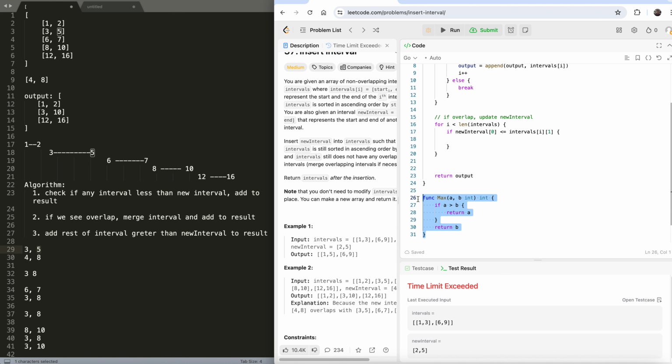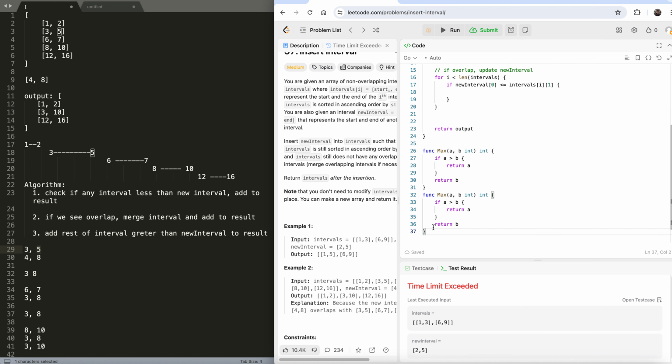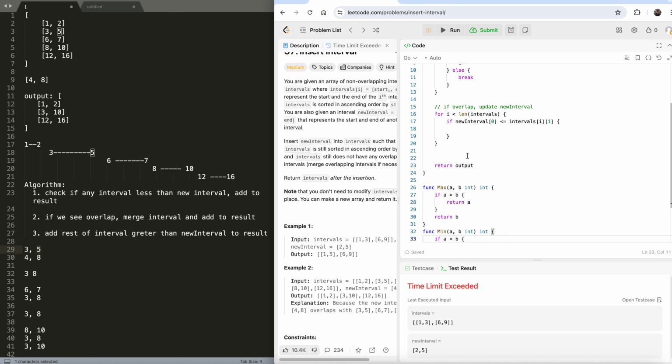I'll copy paste and create another one for the minimum. min, and a less than b, return a. Okay, so we are good, we have the function now. So we found the overlap here, so we need to find out the minimum of this 3 and 4.